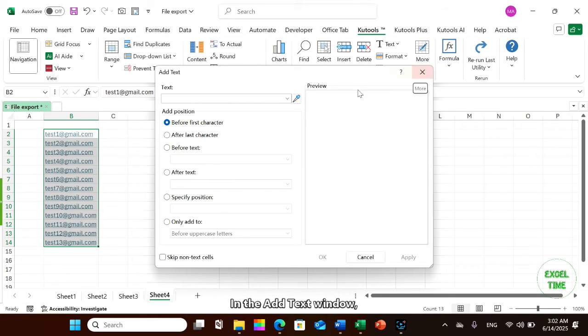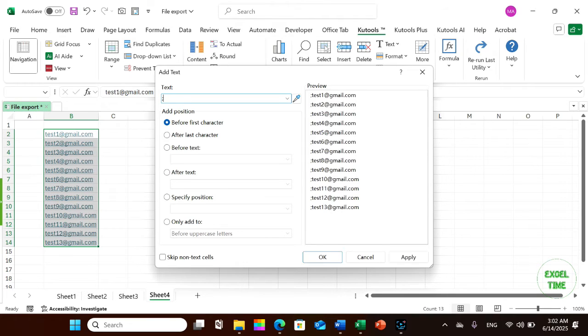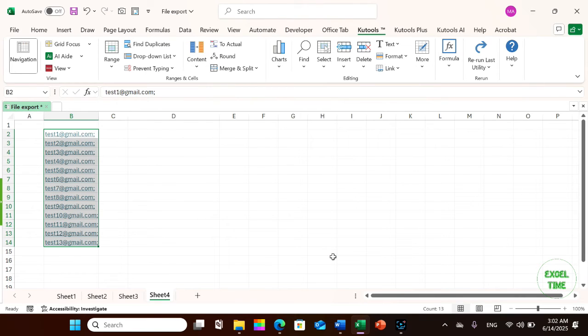In the Add Text window, enter semicolon into the text box and check After last character option. Click OK and then copy the email with the semicolon to the email message.